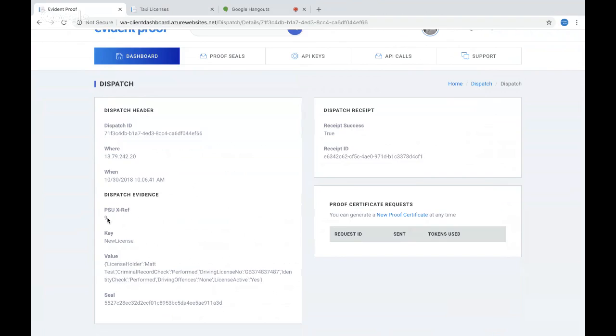Now, let's talk through the structure of evidence. So you can see a PSU cross-reference. What is that? So that is a key that relates back to some data in your database or line of business application, and this really could be a single key or a compound key or a serial number or an ID of a person or asset or an object. This is whatever you need to be able to correlate this data back to your source data in your system. Then you can see we have a key and a value.